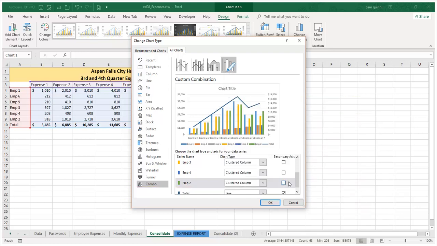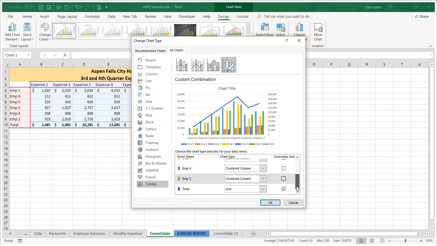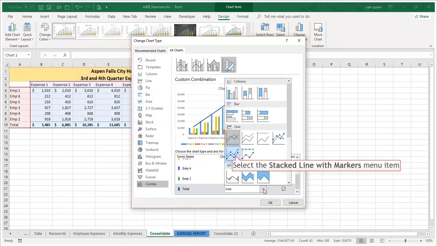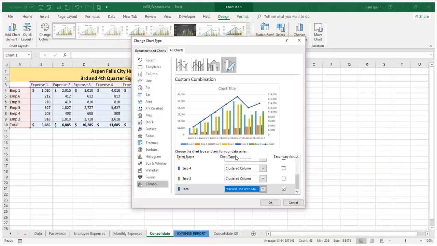But the total row, I want it to be a line chart. I could change it to line with markers or something along that line if I want. But I want that total to be run against the secondary axis on the right hand side. So let me show you what it looks like when we're done here.